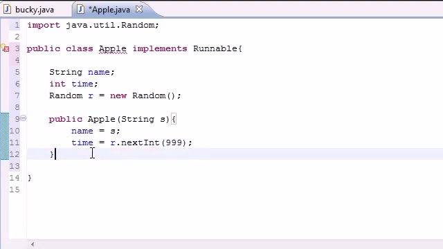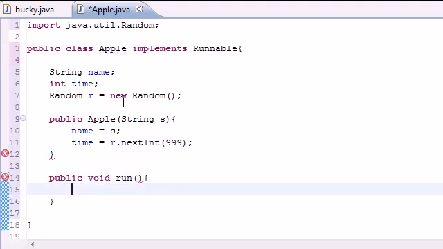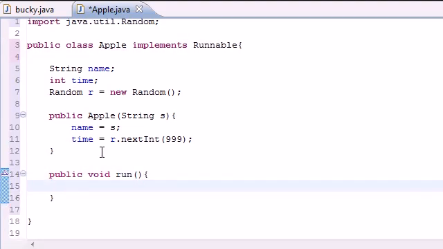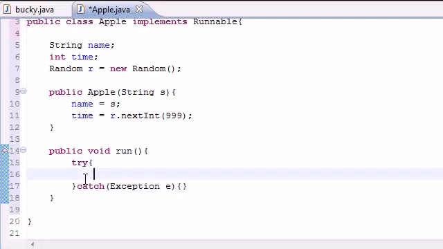So now that we got our constructor, let's go ahead and implement that run method. So let's go public void run. This isn't going to take any parameters, and again, like I said, whenever we start our thread, this is the code that's automatically going to run, so we don't need to call this method explicitly. So let's try, and let's just catch everything, get this out of the way. Catch Exception e, and we won't handle it because we're lazy.